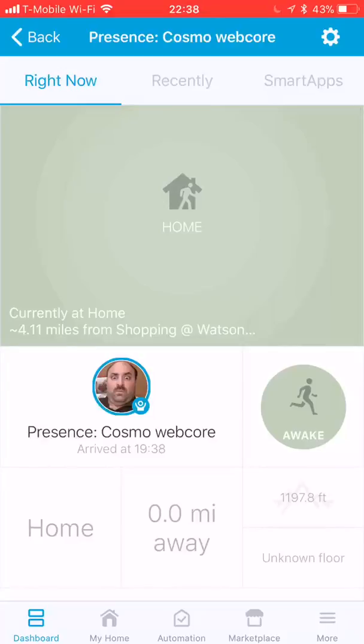Hey guys, I just modified the device handler for the presence sensor for WebCore a little bit after Adrian's original Bengali modified it, for the functionality that I was hoping to add to it, which is essentially user status tracking, whether they're home or away, awake or asleep.